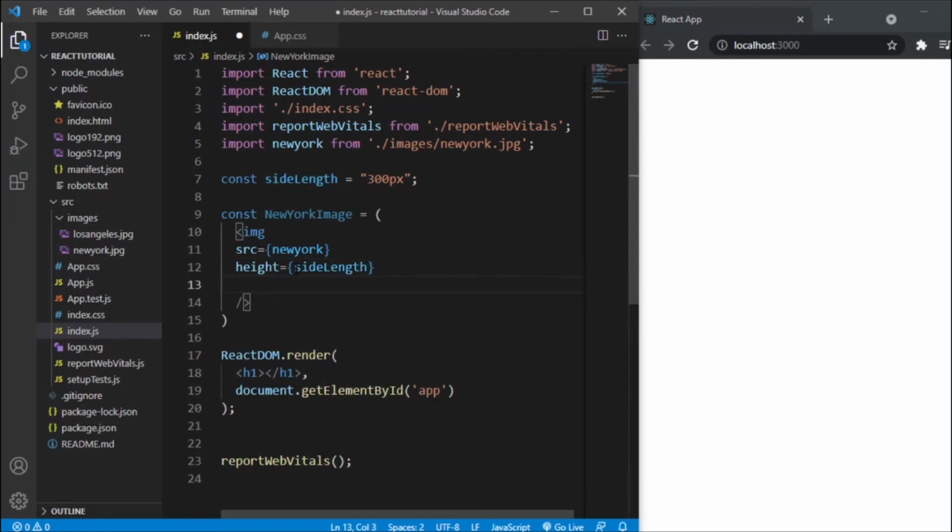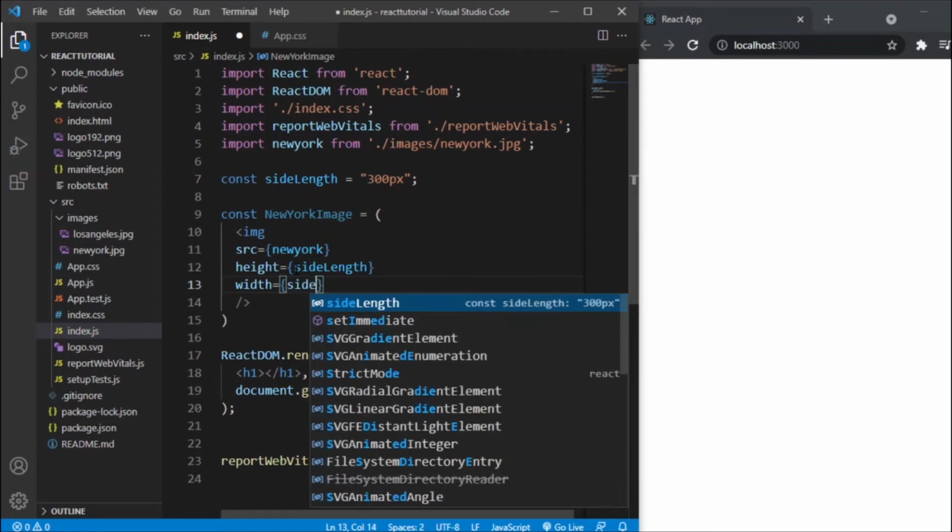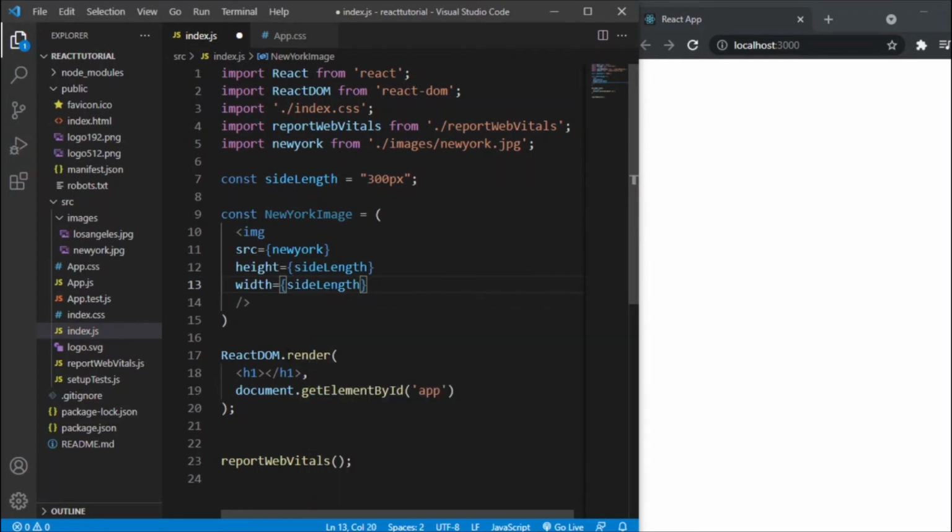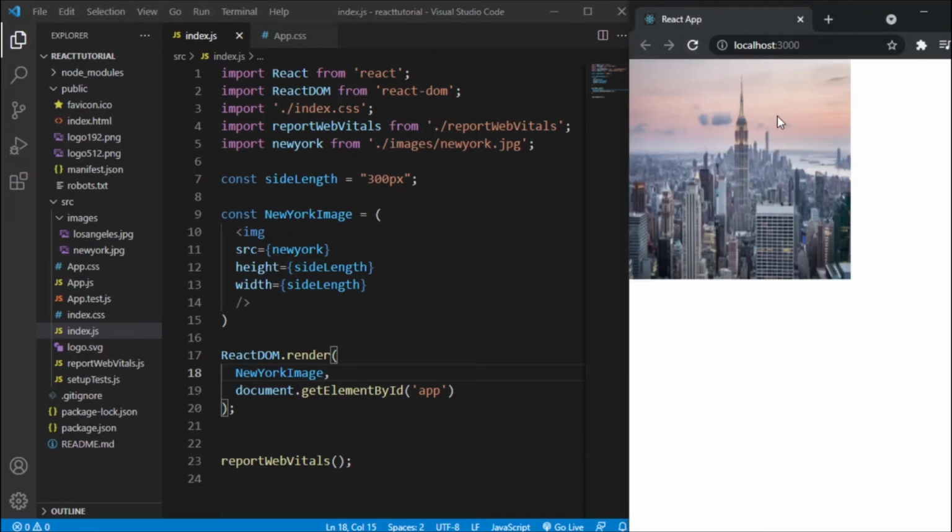The same thing goes for width too. Width, siteLength. Once we are done with that, we go to the render method and we type in newYorkImage. So we refresh. As you can see, we're getting this image. We have 300 pixel height and width.